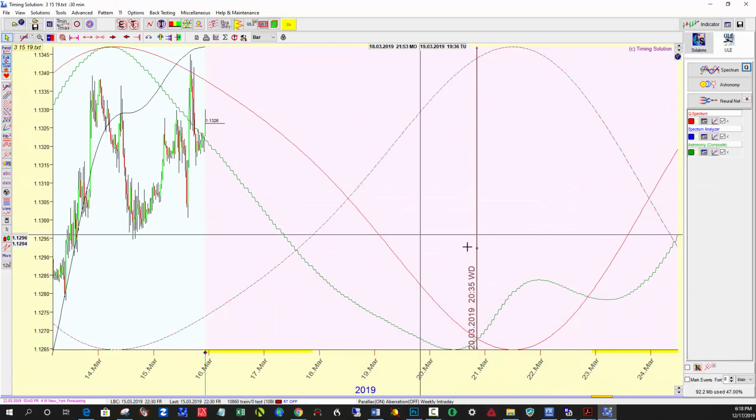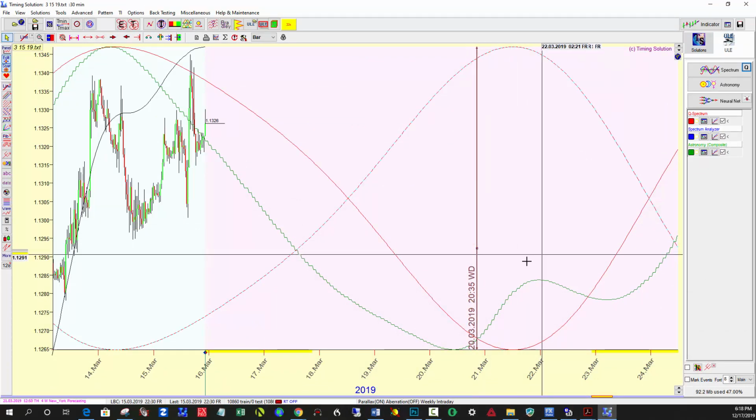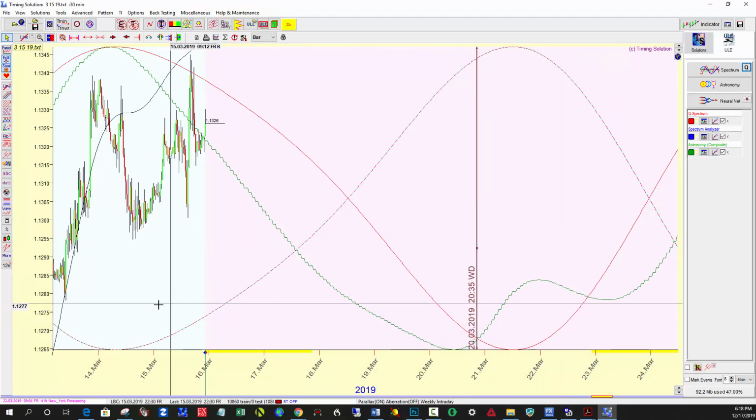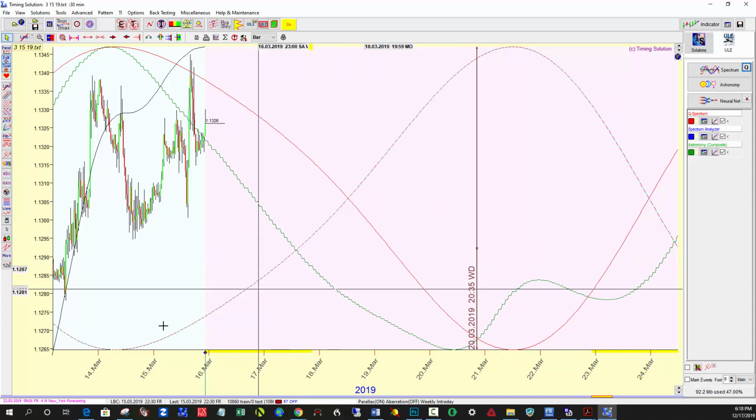So thank you, Sergey. This was a great improvement. I'm going to continue to backtest this, and hopefully we'll show great results. Take care.